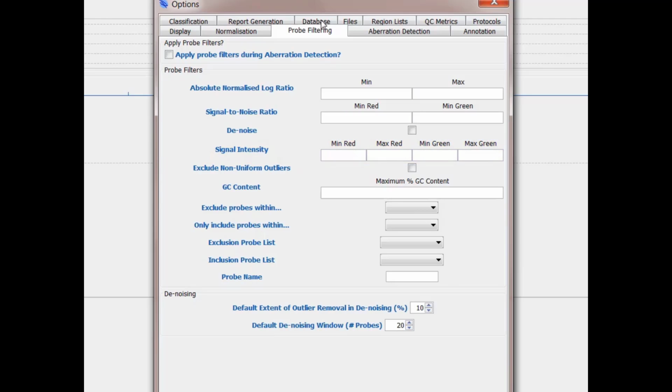Exclude non-uniform outliers allows spots which have been flagged as outliers by the feature extraction software to be removed from the analysis when this box is checked. The GC content filter will remove probes with a percentage GC content higher than the value that is entered into the box.